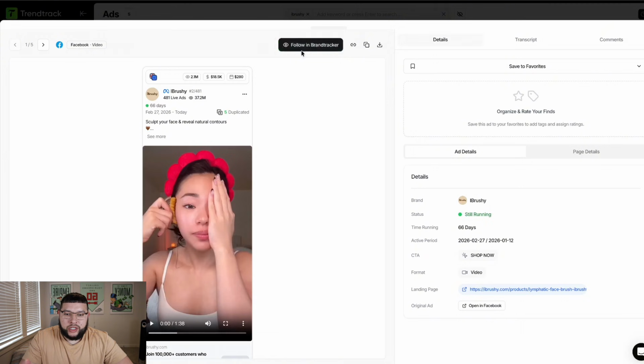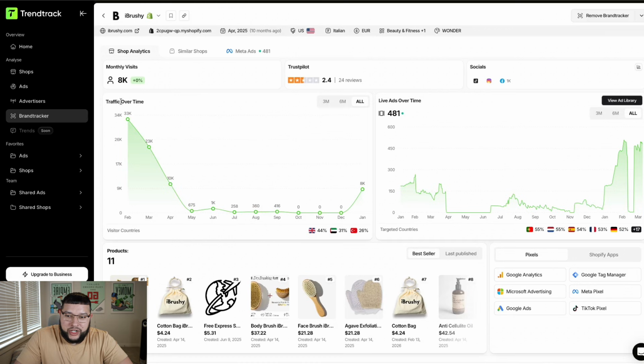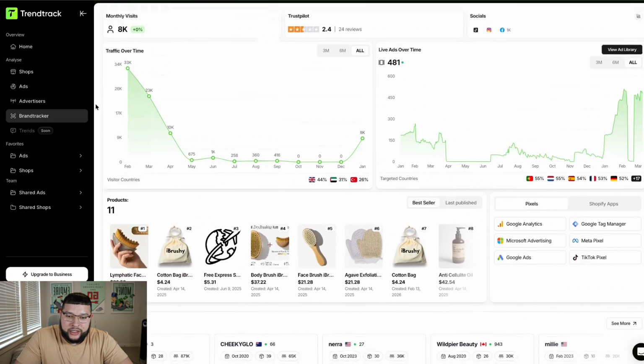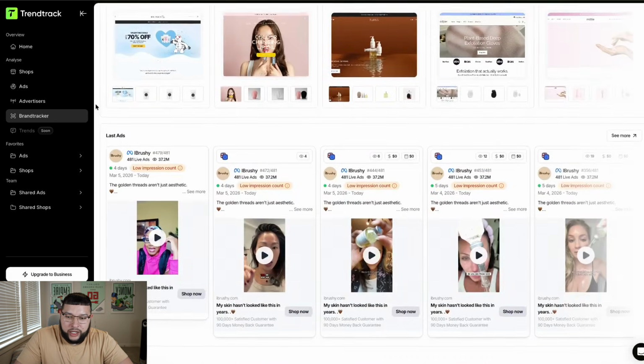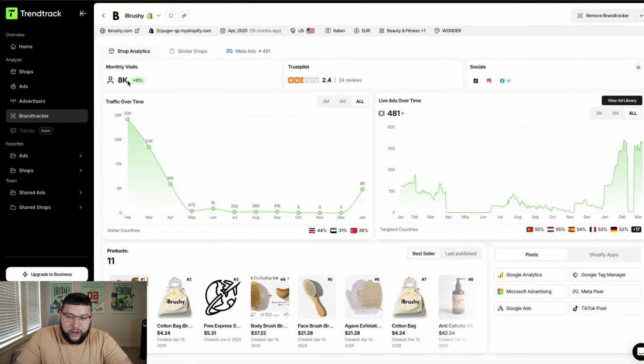So now what you're going to want to do is click on follow and brand tracker. This is going to allow you to spy on this competitor in more detail. All right. So once you get to the brand tracker, I'm able to tell pretty instantly that I wouldn't sell this product, and I'm going to tell you exactly why. First off, monthly visits is kind of low. It's not the only indication, but it's a starting point. So 8K monthly visits. I would like to see at least 15 to 20,000.